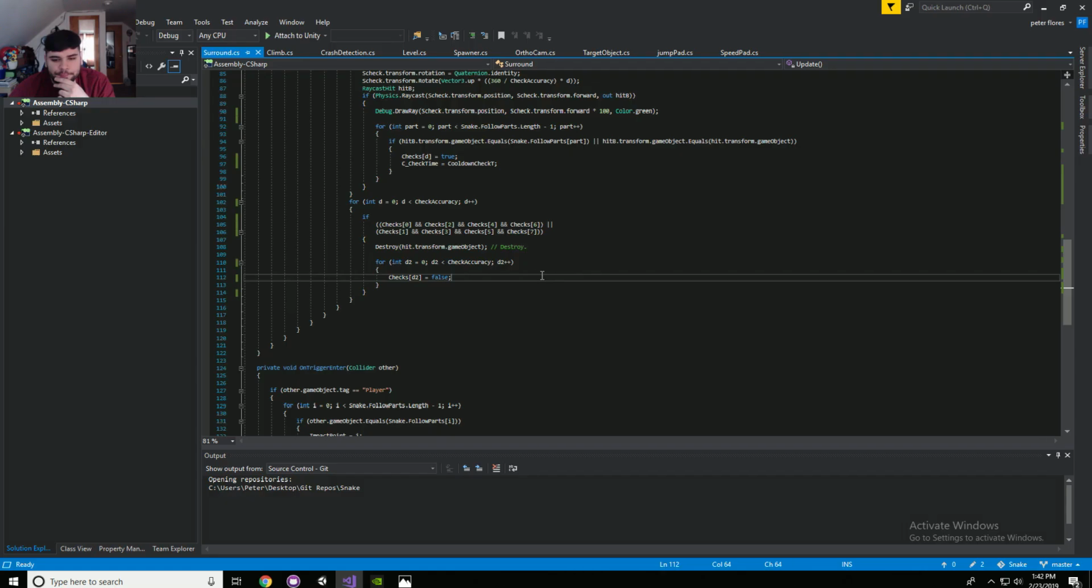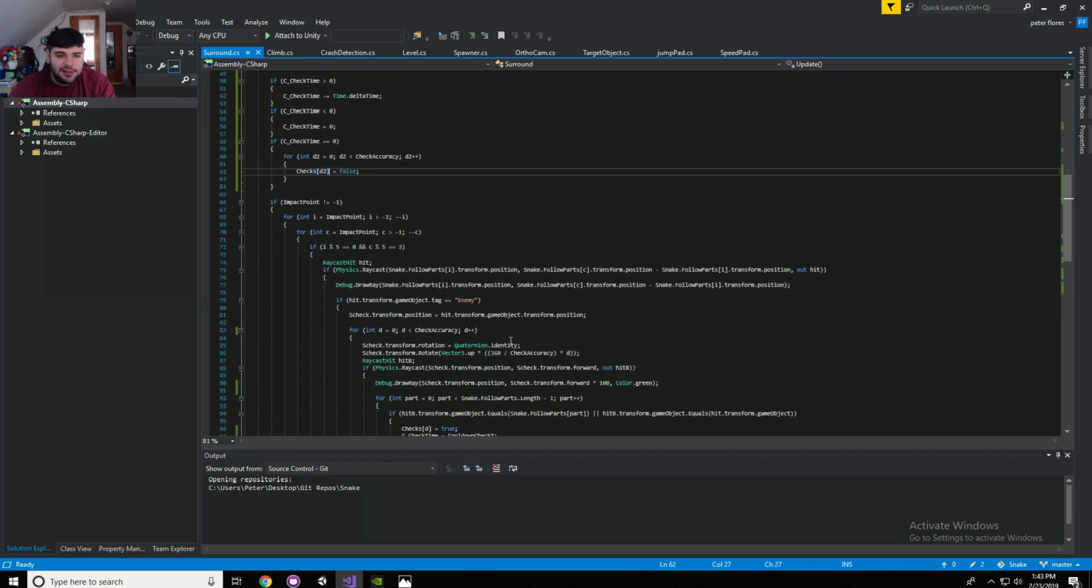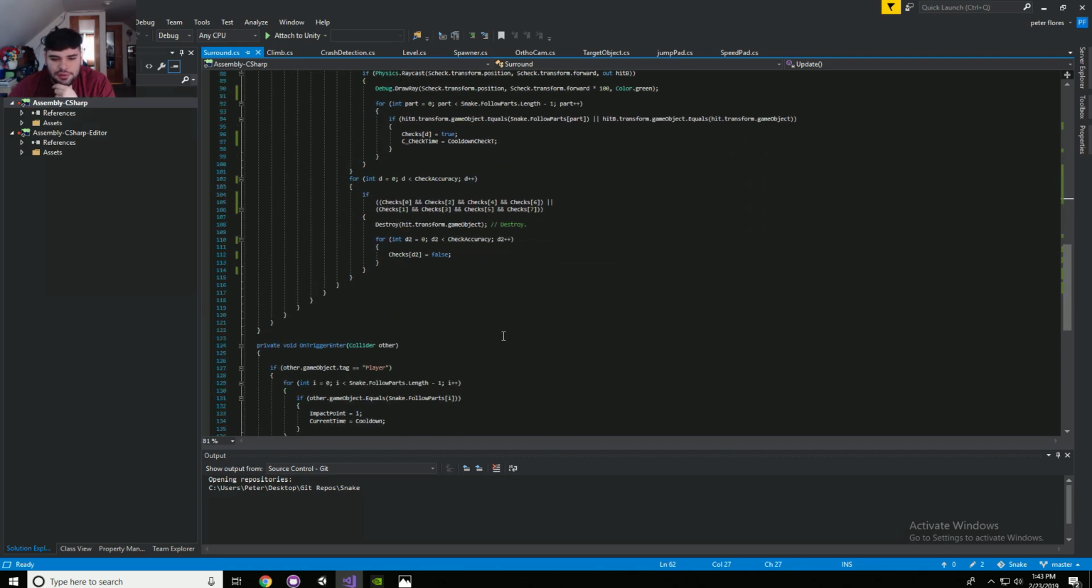And here's that separate for loop that's going through the check accuracy loops, the check array. It's taking the check accuracy because that's the length of the check array, because it's initialized at start, and it is setting all those as false. That's after it destroys the object. If the check time gets to 0, then it sets them all as false as well. So this is just initializing the array for the next target.